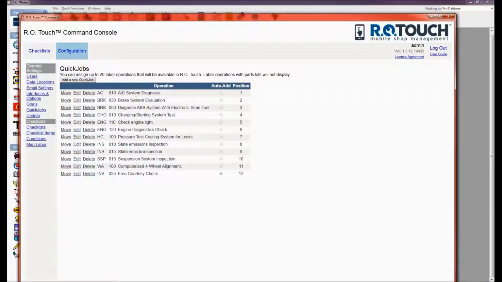Now, typically, we'll use this for most inspections, brake diagnoses, engine lights, things that you're going to quickly need to add on the fly for a customer. That would be the reasoning behind adding this within here. Now, if it's something that you're going to add on every single ticket, no matter what, as long as you're writing up the RO with RO Touch, you'll see that there's a feature here called Auto Add.